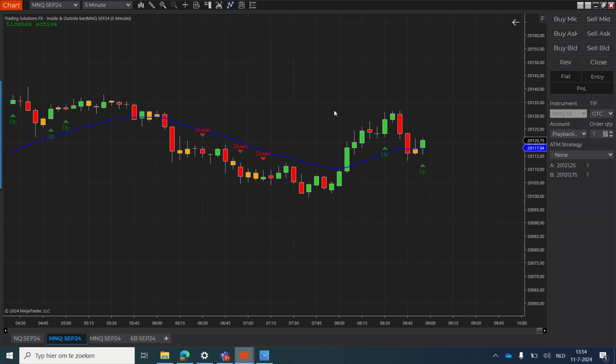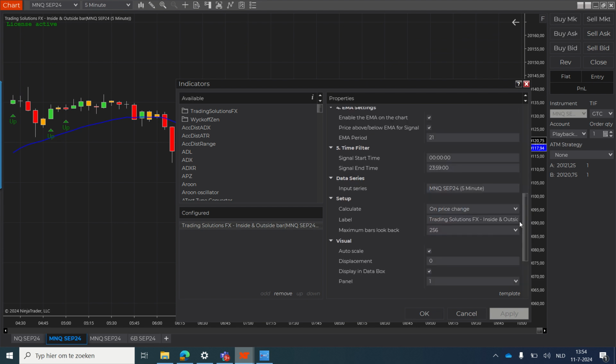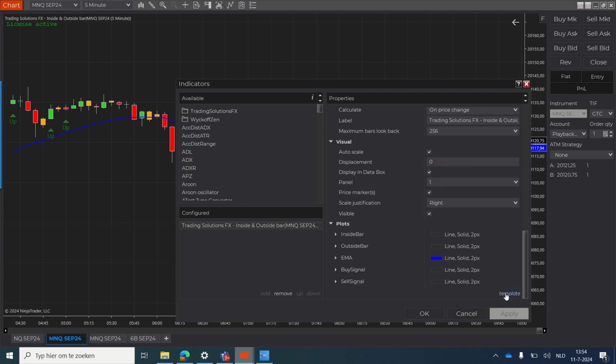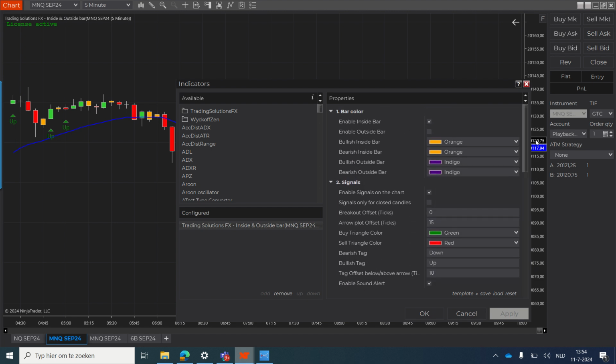You can also store all the settings you have inside a template. If you go to template, you can save it as a new one, then later it's easier to reload different kinds of templates. If you have any questions, let us know.